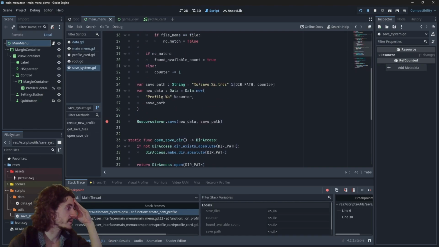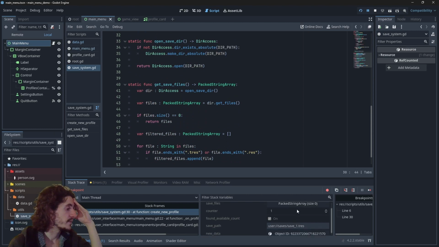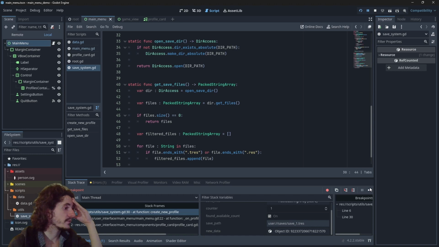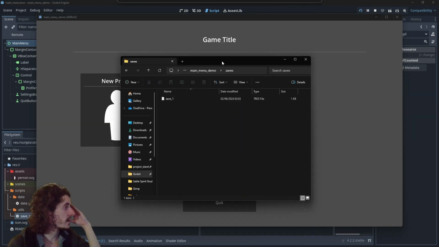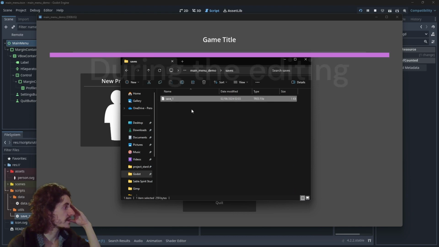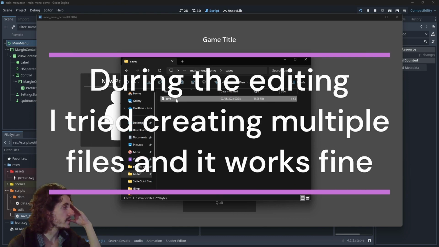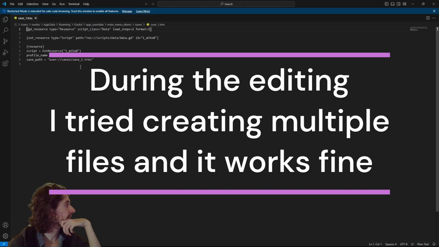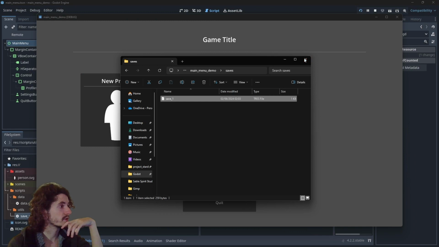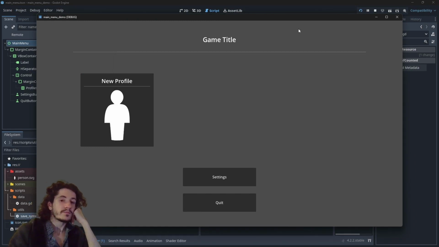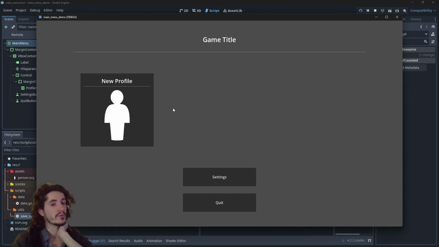So we can try this. We enter the save file. We then create the save file, save1.res, and we go next. And now if I go in my directory, I do have this save1 in there, which I should be able to open and have profile1 with the save path, save1.res. Okay, so it works. It works. Now we are able to create new profiles.